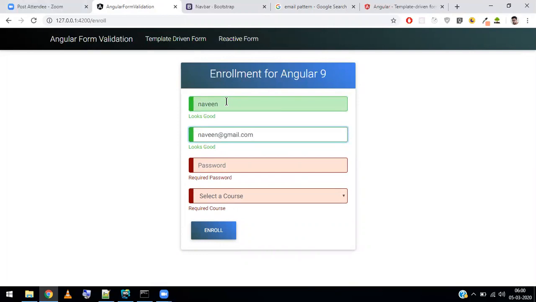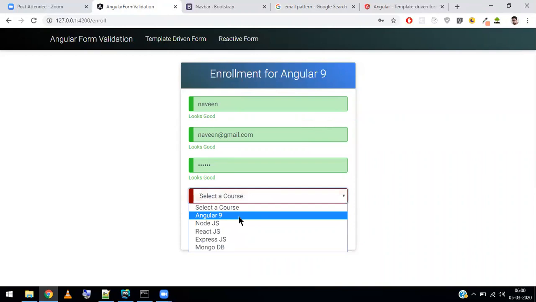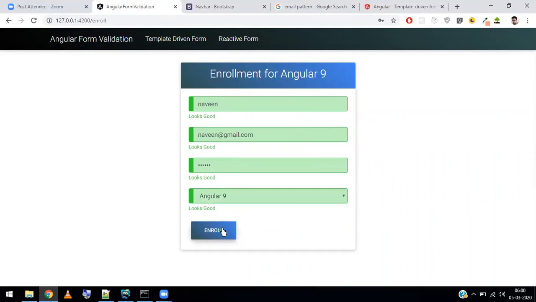You can just search and add it as a pattern attribute, and you can make the error message also appear accordingly, and you can select something, Angular. Yes, everything looks good, and click on enroll. But when I click on enroll, what I need to do is submit the form data to the server. To submit form data to the server, you need to have a server and make the form handling also here. So let's start with the client only.